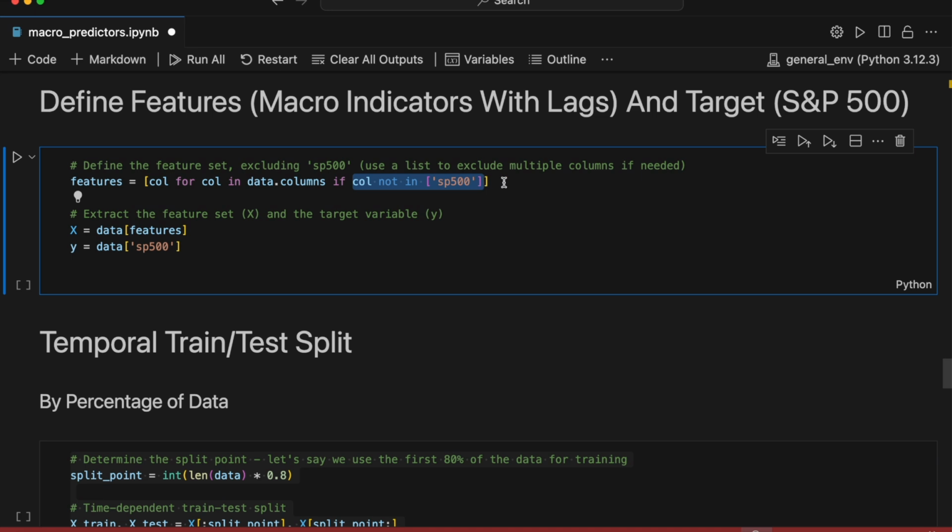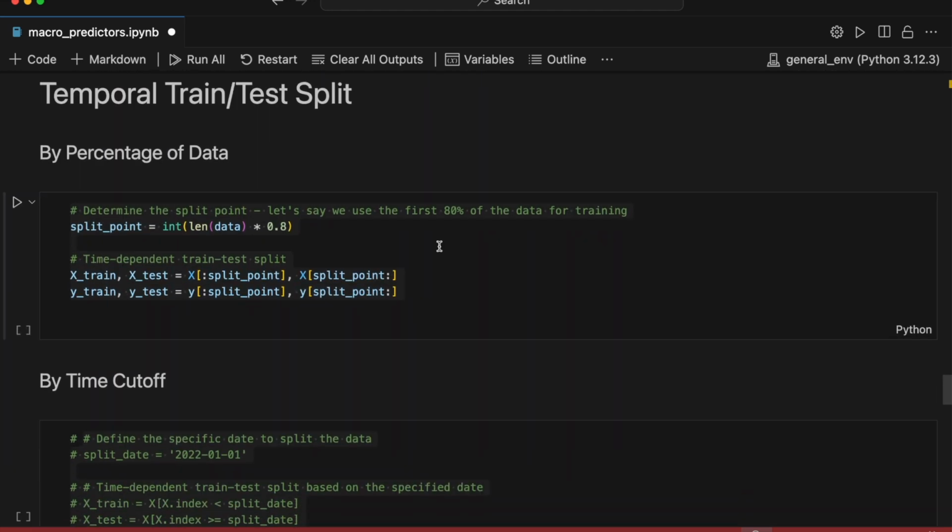I then use the features list to subset the x columns and use the SP 500 variable name to subset the y column. The next step is to split our data into a training set for model building and a test set for model validation. We will use a time-dependent train test split to split our data, with a cut of the first 80% of months being the training set and the final 20% being the testing set.